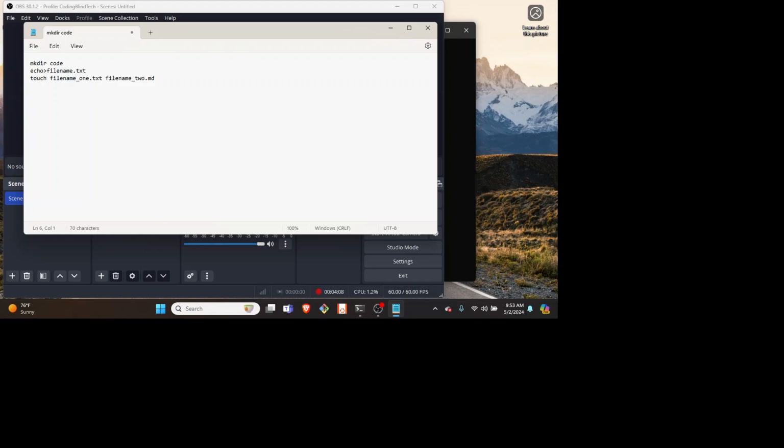Now I'm going to show you how to remove a file, and then how to remove a directory. If you want to remove one file, you just use rm, space, and then the file name, file_name.txt. Let's say we want to remove multiple files. We can do rm, space, file_name_1.txt, then a space, and file_name_2.md. That can remove multiple files.